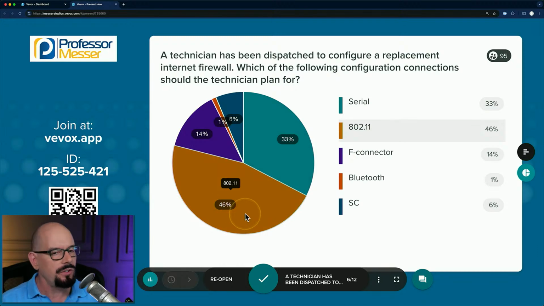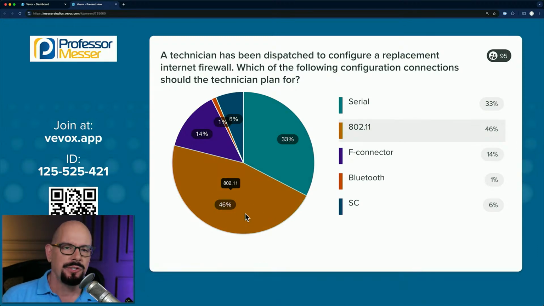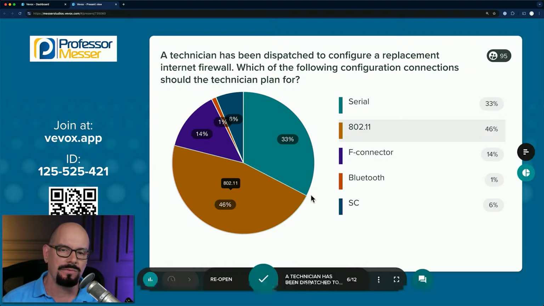Now, 46% of you said 802.11. Well, in this case, we're installing a firewall, but there's no way to connect to the firewall if you don't have an IP address. And if you don't have an IP address, you can't use Ethernet. And if you can't use Ethernet, you probably also can't use a wireless connection either. And obviously, 802.11 is the IEEE standard for our wireless network communication. So in this particular case, installing a firewall has nothing to do with wireless connectivity. 802.11 is not going to be the answer we were looking for. So unfortunately, not the correct one.